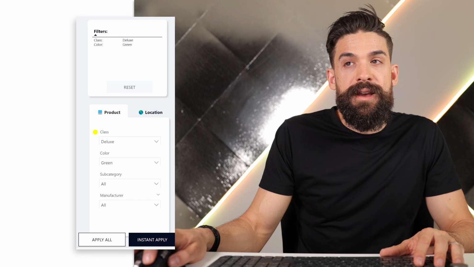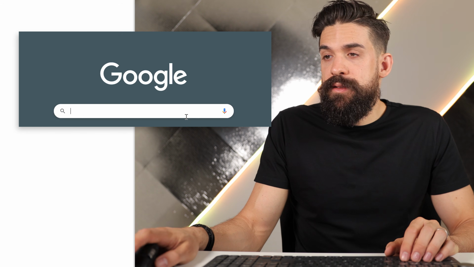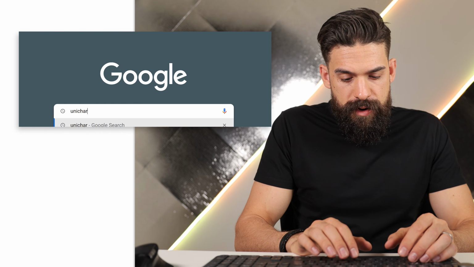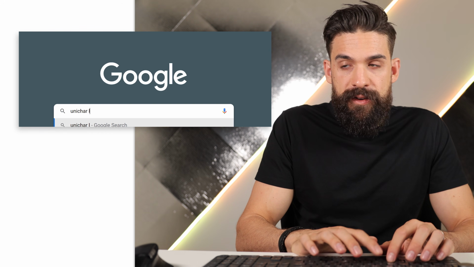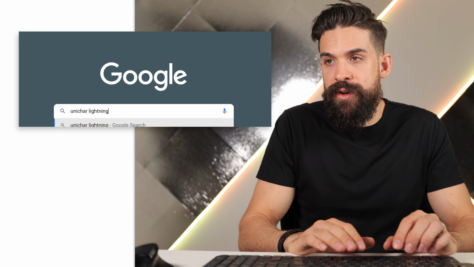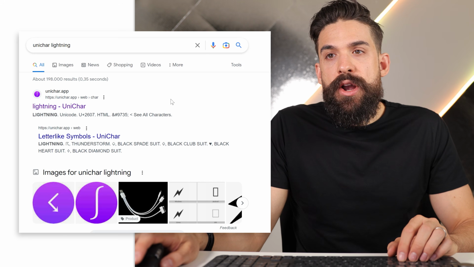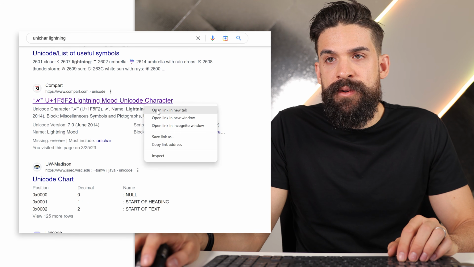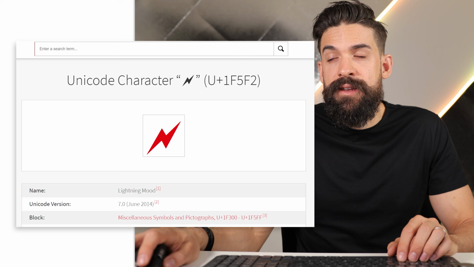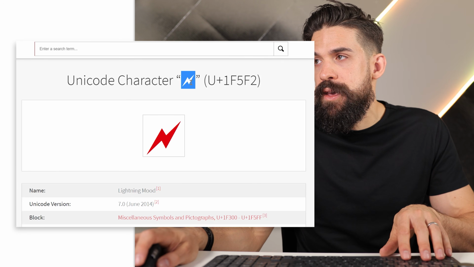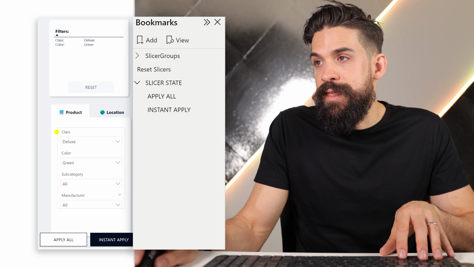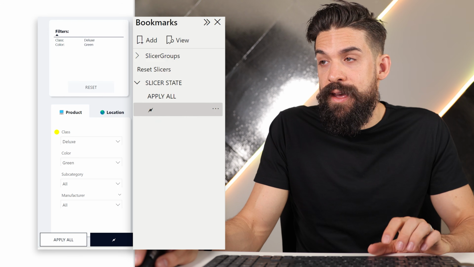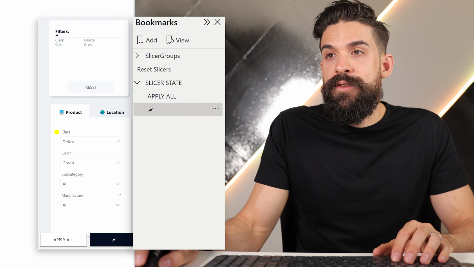I'm going to open my browser. Now, one approach would be to just first find a website with unique characters and then look there, or you already have maybe a unique character in mind. For example, here for instant apply, we could do lightning, right? Search for it, and then I just try out a few websites. Now, over here, I can already see that I like this unique character, and I just copy it over and then use that for instant apply. Instead of saying instant apply, I have this little lightning bolt.